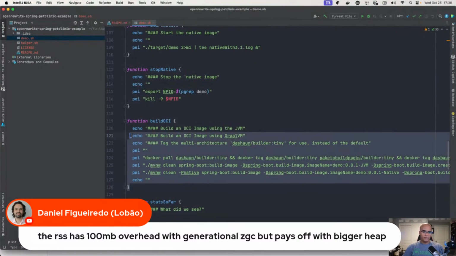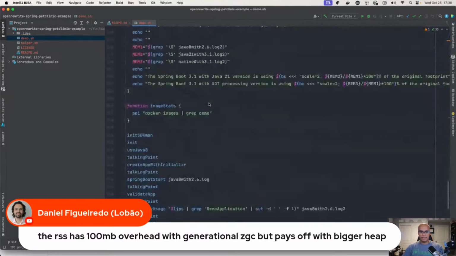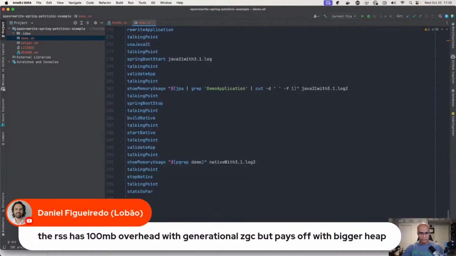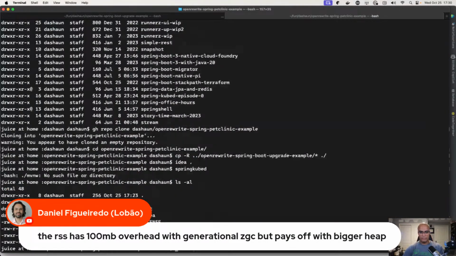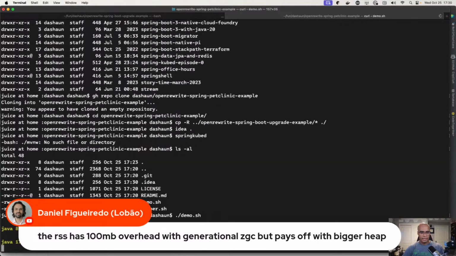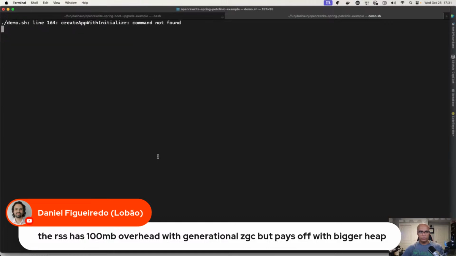Oh, so these are in here where I do the native image and compare. But let's just see if this works. What could possibly go wrong? So if I'm here, I should just be able to do this, I think. Make sure that I've got my JDKs. Did I do the autopilot version? I did. All right, so it says create app with initializer.